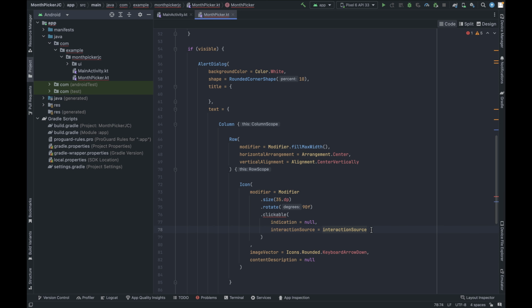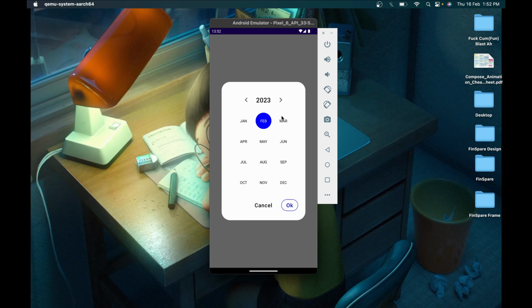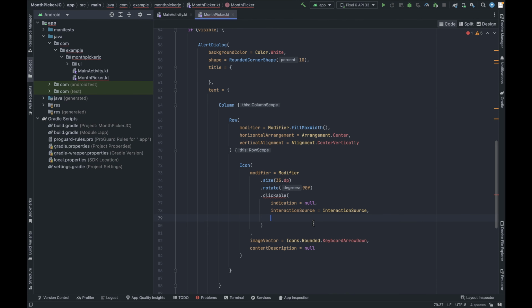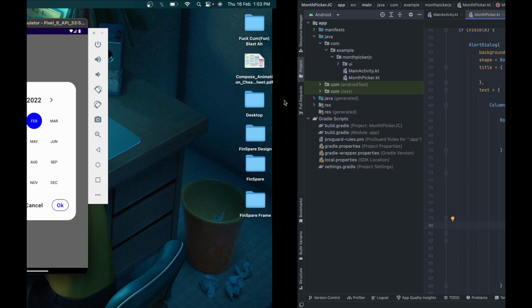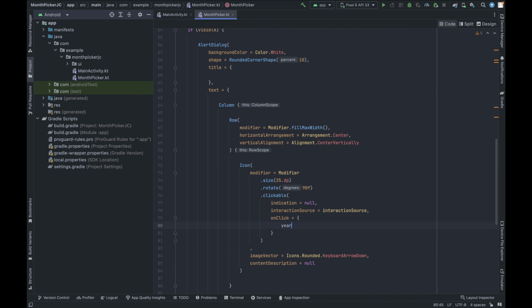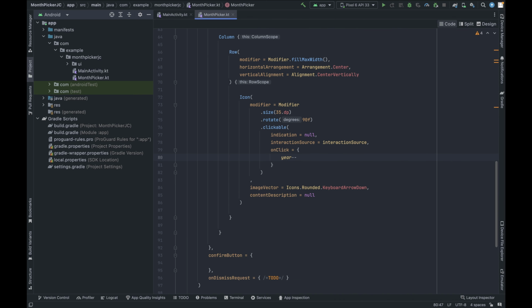We are doing this to prevent the click gestures of the button, because generally when we click this button there will be an effect here. So to remove that effect we are going to use this interaction source and indication on click. So this will be the first button. When the user clicks the first button, on the left side the value should be -1. So let's minus the year with 1, year minus.